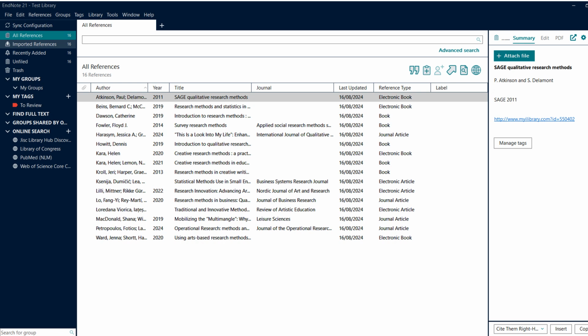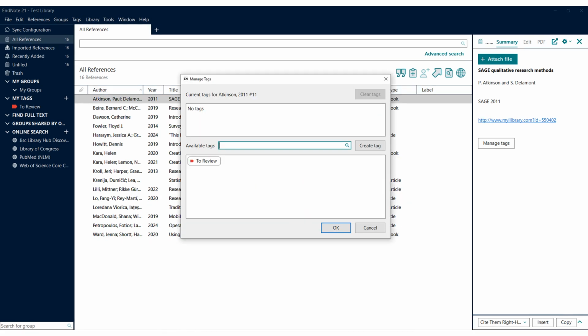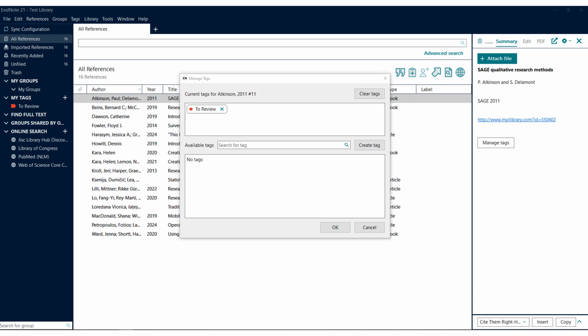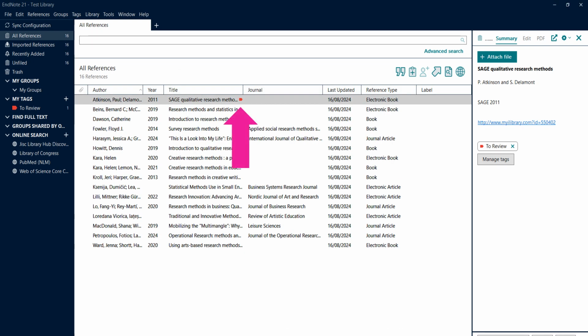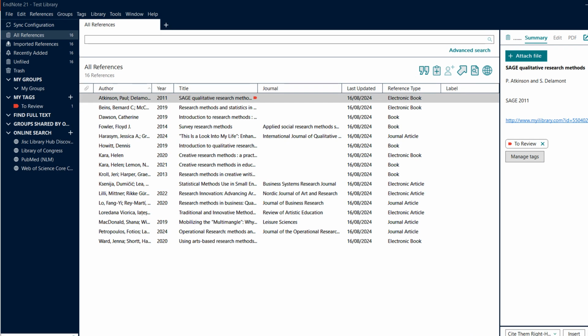To tag a reference, click on that reference and then click Manage Tags. A new screen will open. Click on the relevant tag. Then click OK. Your colored tag will appear in the central pane. The reference will also be added to My Tags. You can add multiple tags to the same record. If you want to remove a tag from a record, click to select the record and then click the cross next to the tag to remove it.